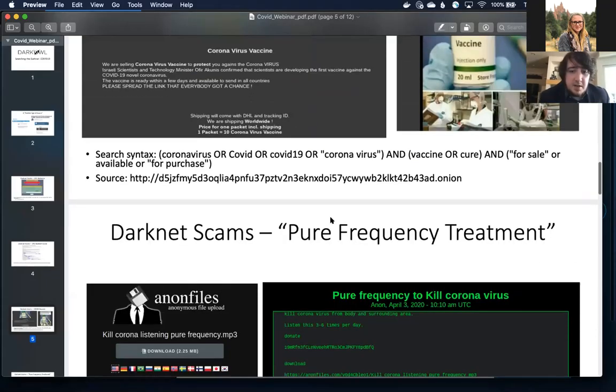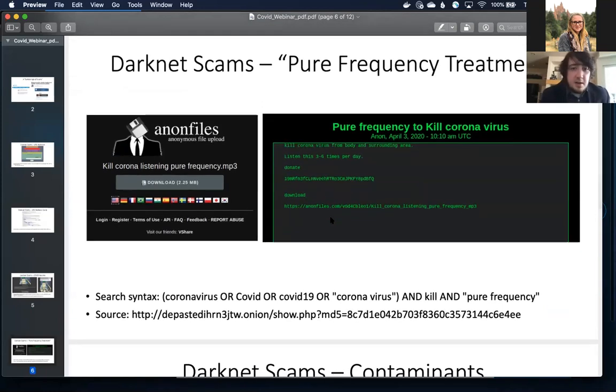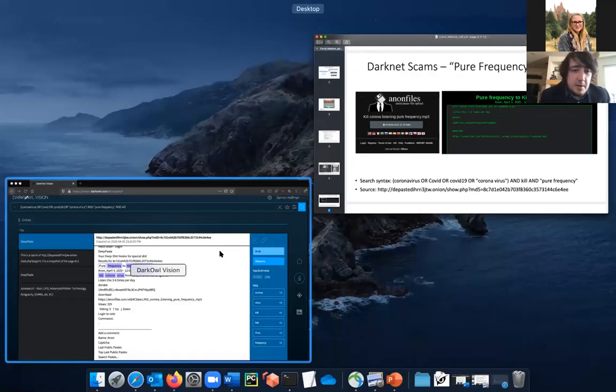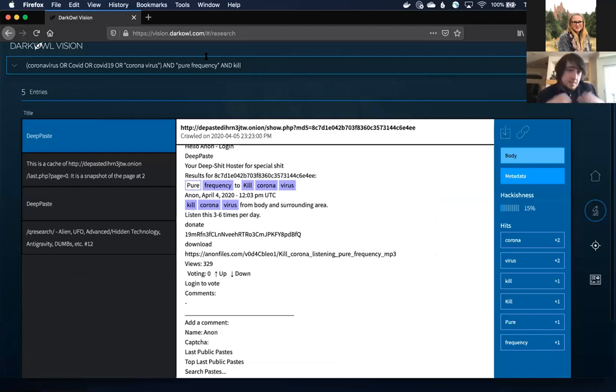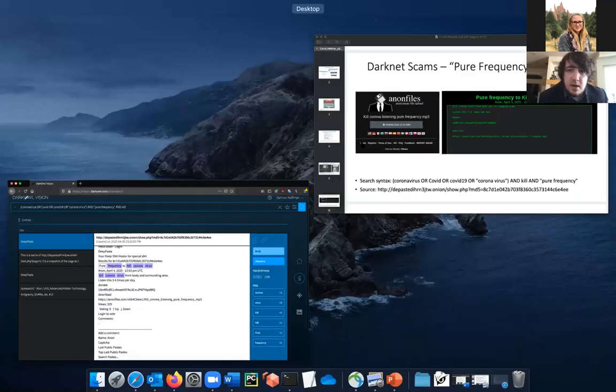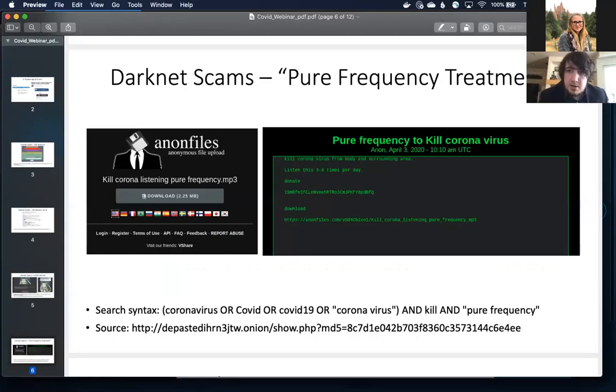I have an image of these that I can just show you. This is what it actually looks like on the dark web as well. So basically, I was just taking a term that I had seen in another post, wondering what pure frequency could even mean, running some searches. And I've learned that basically if you listen to this specific pure tone at a certain kilohertz 3 to 6 times a day, this is going to cure you of your coronavirus, which is a very novel medical approach, but unfortunately, probably isn't real.